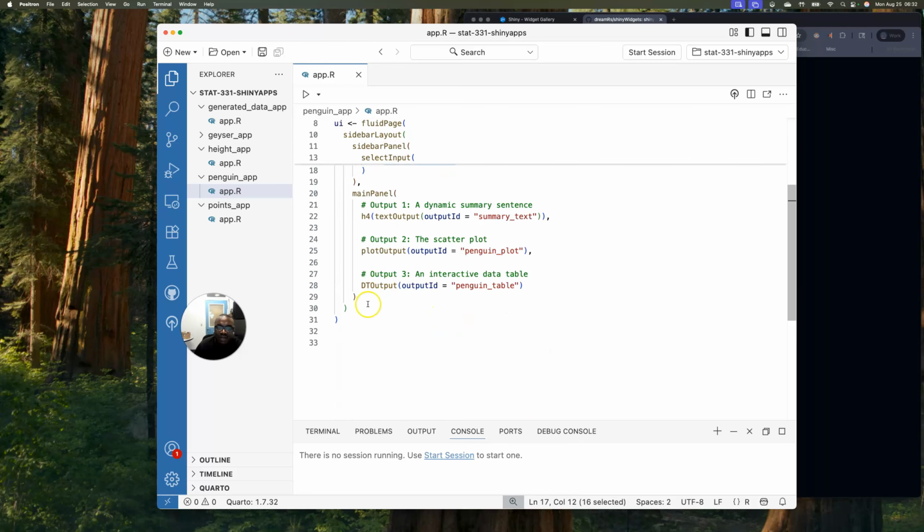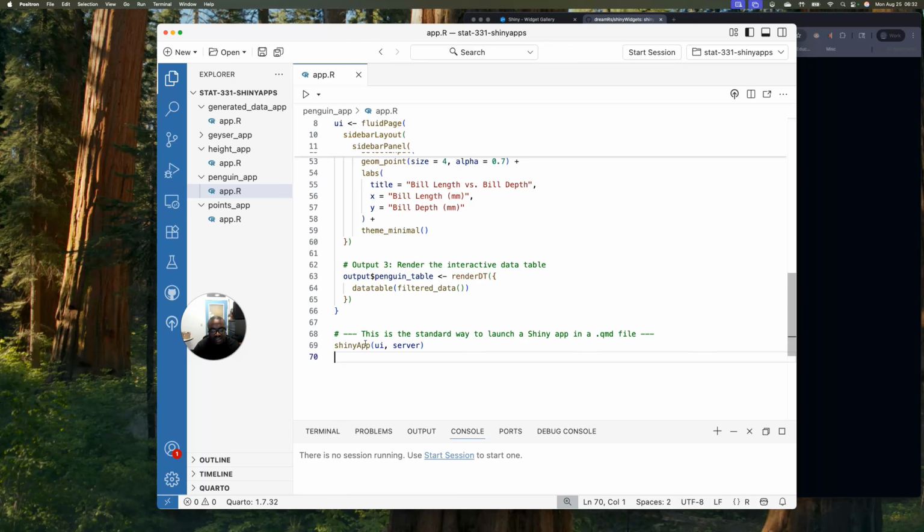And then we have the following outputs: the text summary of the information, the penguin plot that was created, and then finally the penguin table. So this is nothing too special. The second app is more special. But let's see the actual server side and talk a little bit more about the server. The code is a little bit long, but it's not too crazy. Copy and then paste.